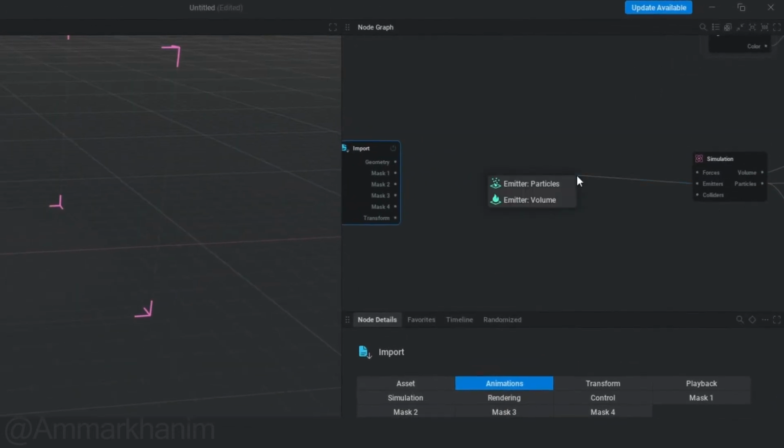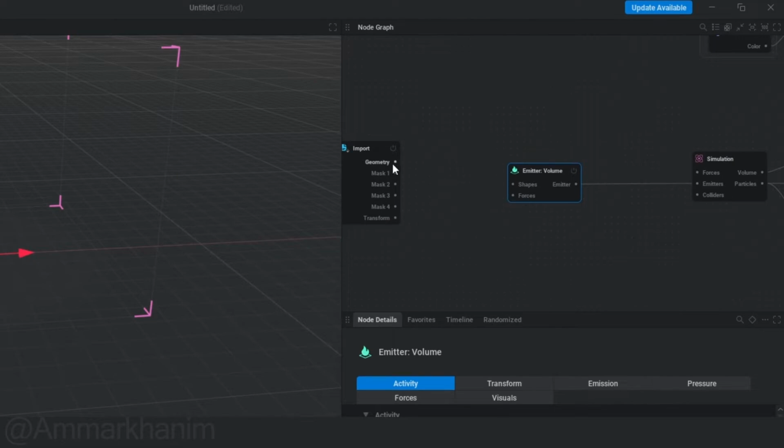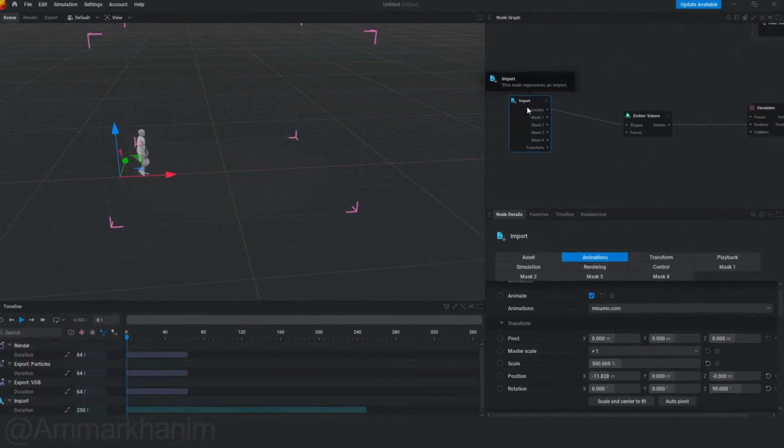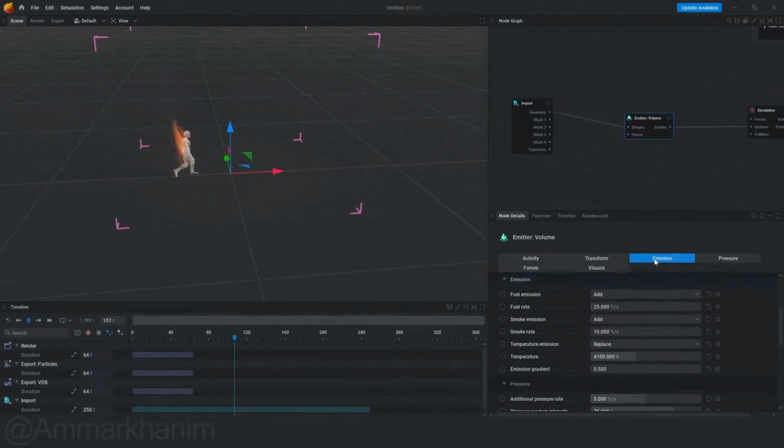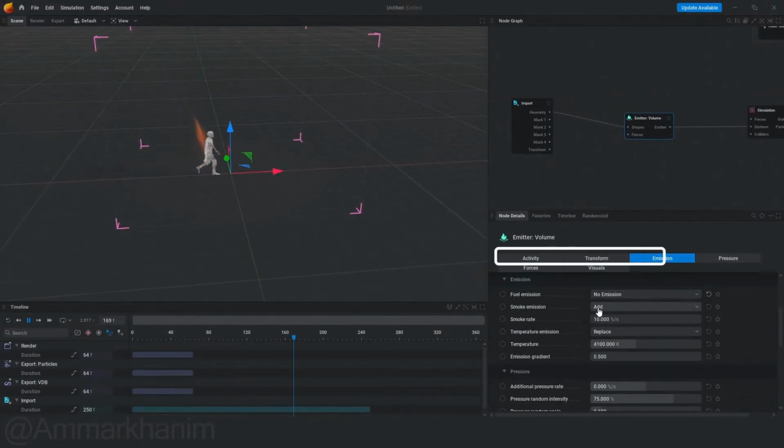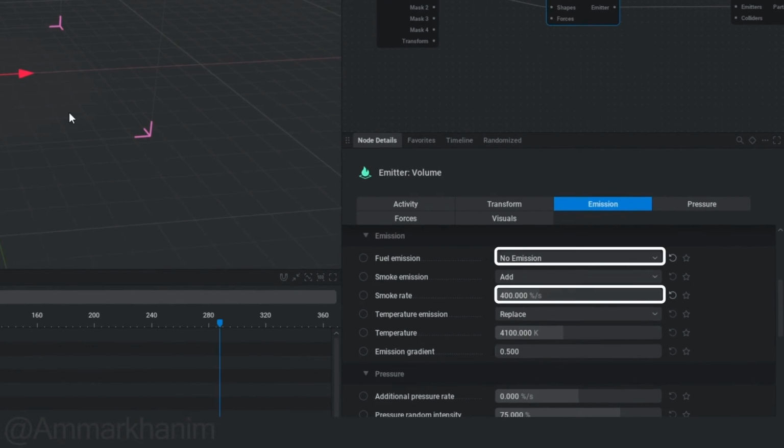After that, we went into the emitter. Here, we reduced the volume and connected its geometries with the shape. After coming to import, first we set the thickness emission to 0.03 and the thickness collision was also set to 0.03. Then we went into emission. In emission, we set the fire to emission and set it to 400, which is sufficient.